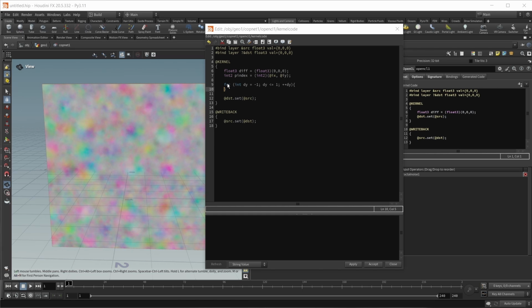Let's create a second iteration. Let's copy this one more time. Let's indent it and let's also create the curly brackets like this. And then here we want to call it dx. And dx should start at -1, go up to 1, and also increments. And now we're running over a 3x3 grid.